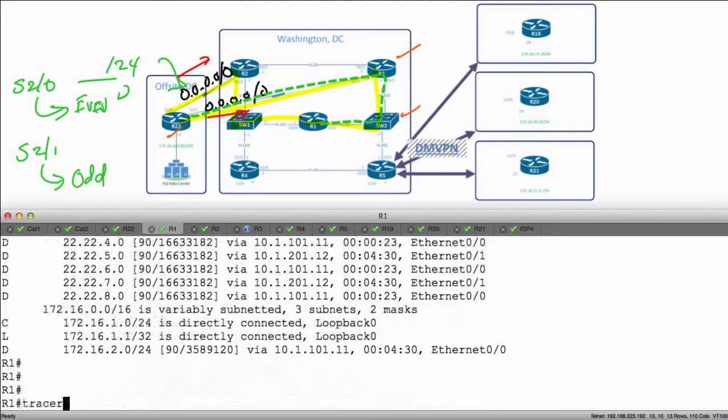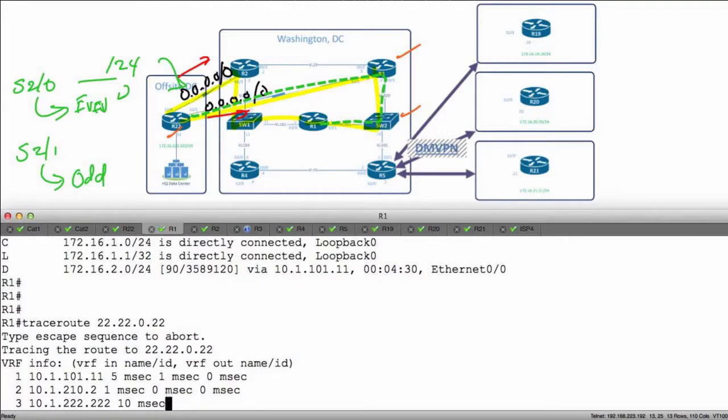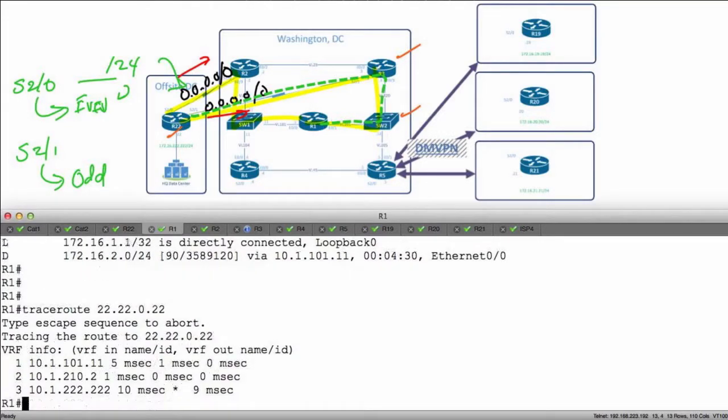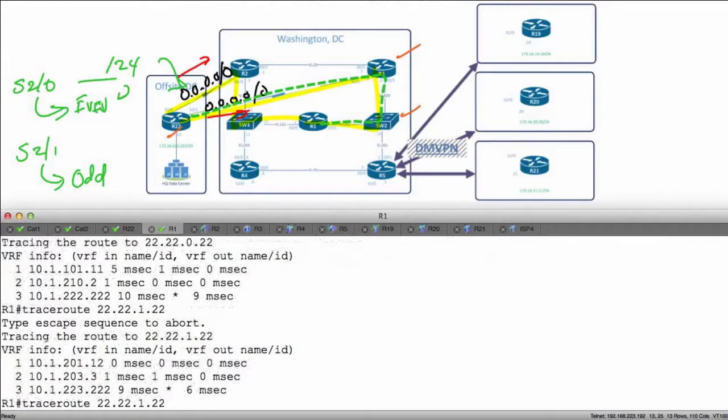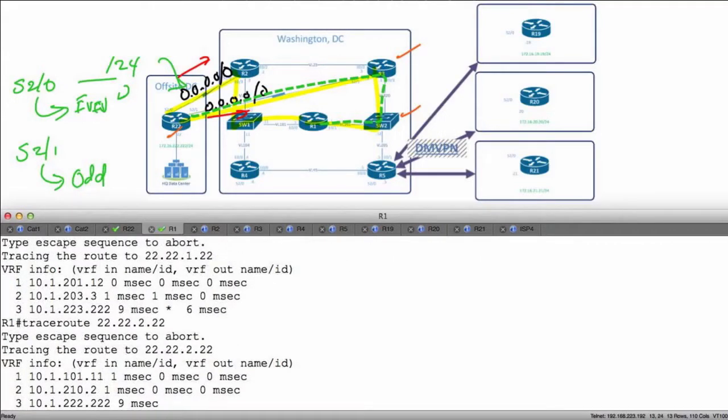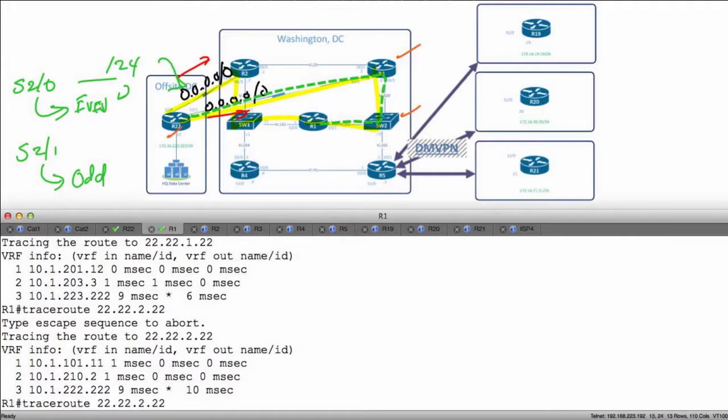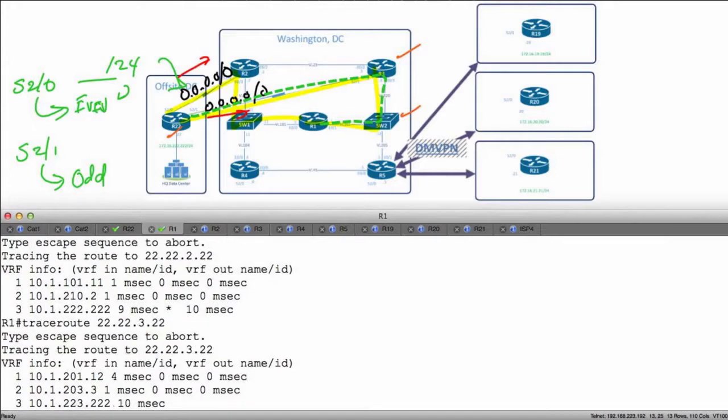So let's look at this. So let's do a trace route to 22.22.0.22. Notice now we're going up through R2. That's even. Let's try 1.22. We're going through R3. So let's bounce 2, should go through R2. 3 should go through R3.